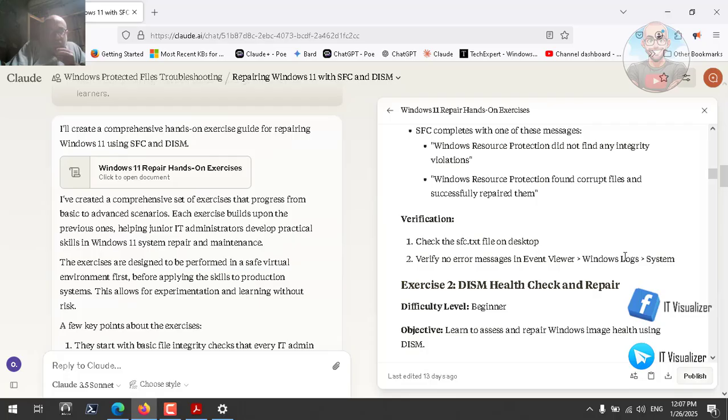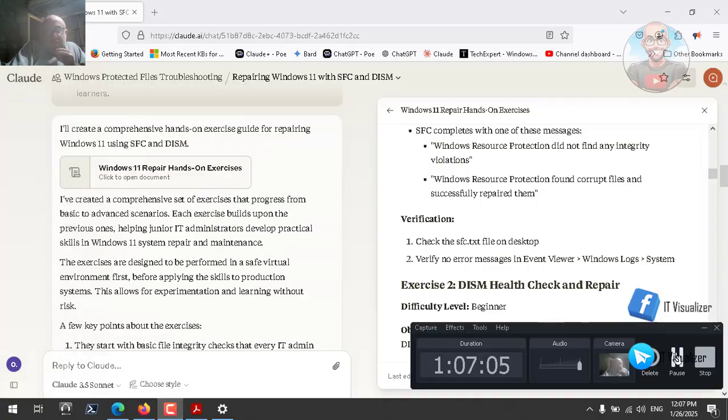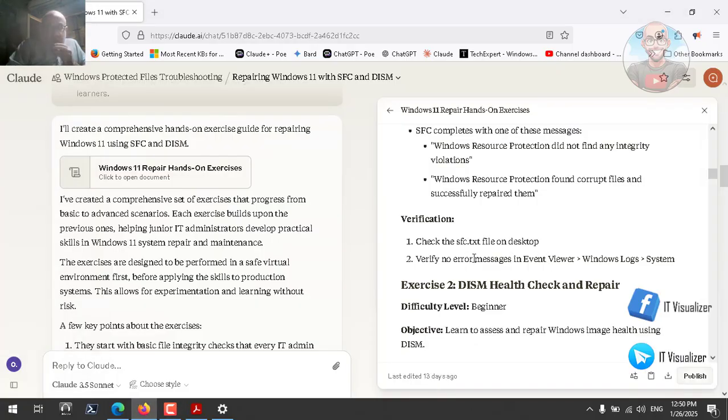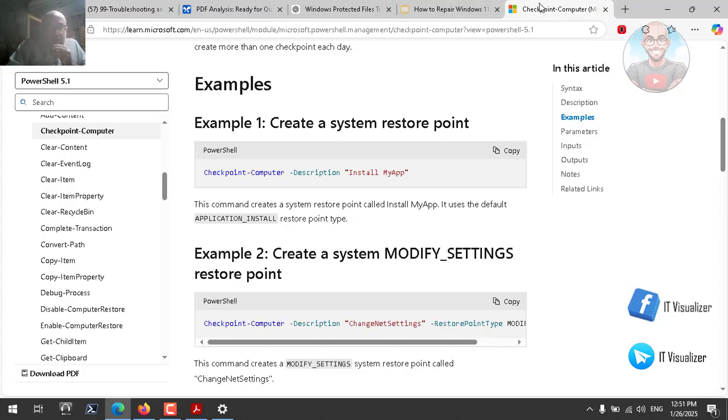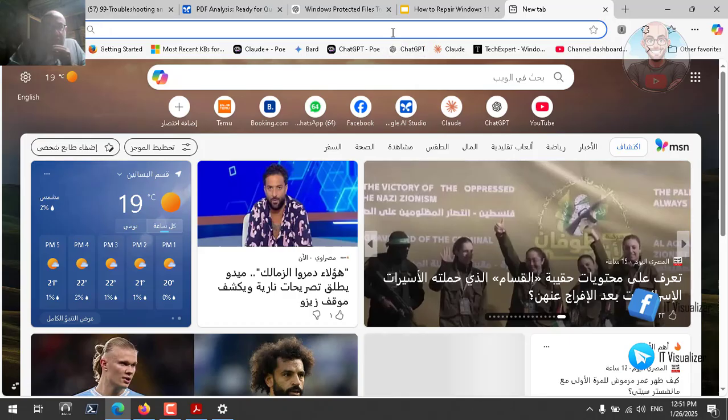So this is one thing we need to focus on, where we can find this in the Event Viewer. So let me stop there for a moment. Let's continue, guys. I think here we need to know where we can get from the Event Viewer the errors concerning the SFC, or not the errors, the successes or errors concerning SFC. Let's try to ask Perplexity, because I think this is the most accurate one.